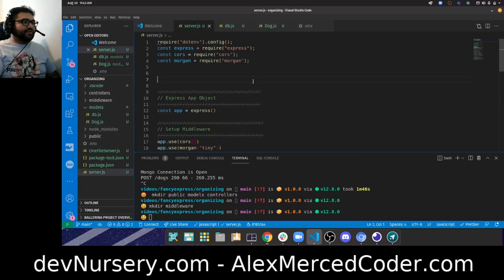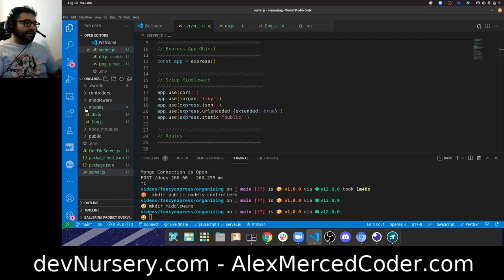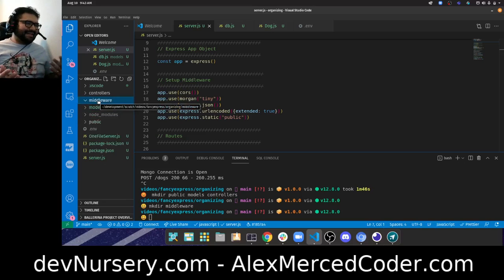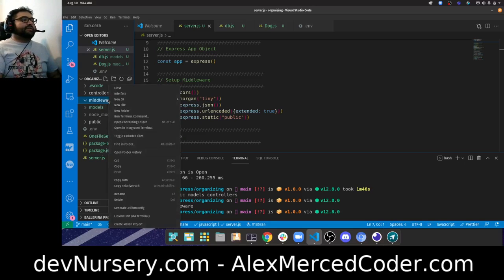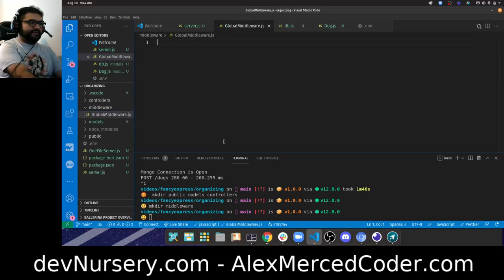So far our server.js is getting a lot simpler. Okay. Next, we're going to do the middleware. So I'm going to head over to the middleware folder. This is not something that's typically done. This is just a practice I've started doing recently, just because I like having folders where something is clearly done. So I'm going to create a new file called global middleware.js.